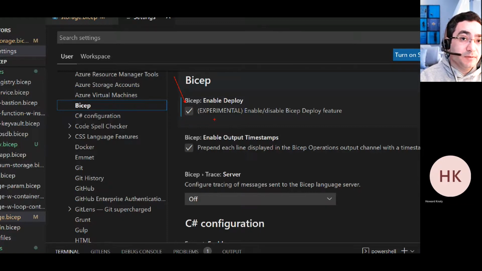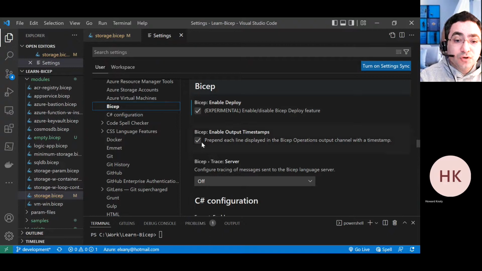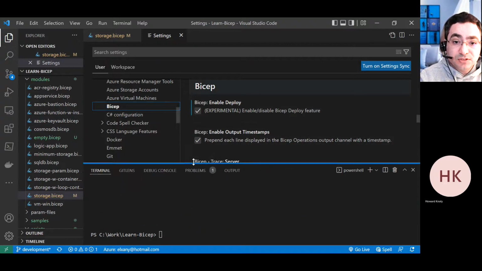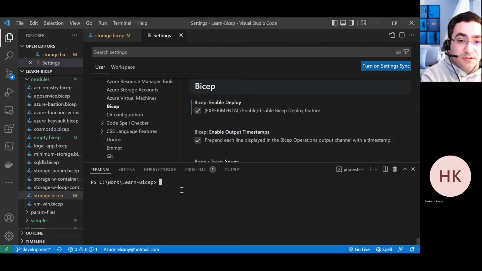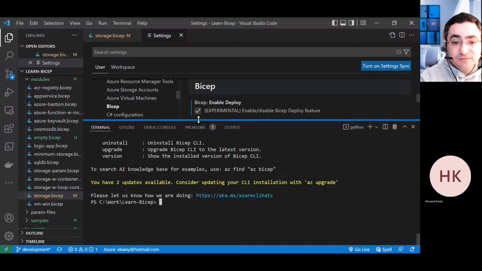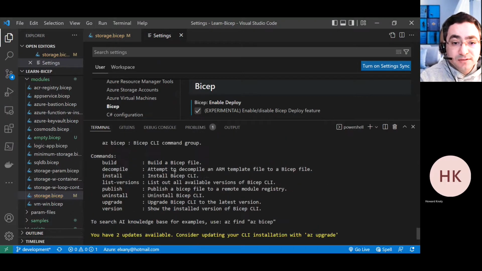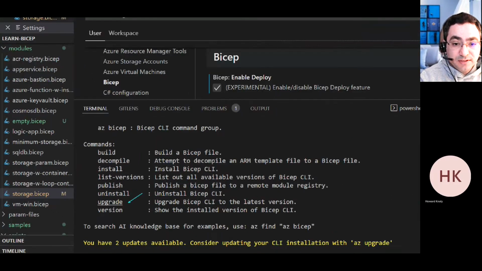It doesn't get enabled by default, and in order to have this option, make sure that you have the latest Bicep extension installed. And if you don't know how to install the latest Bicep extension, there are a couple of ways. One of them is you need to use Azure Bicep. Let's look into the help. Azure Bicep has only a few commands. If you want to upgrade, you need to use this command here, upgrade.